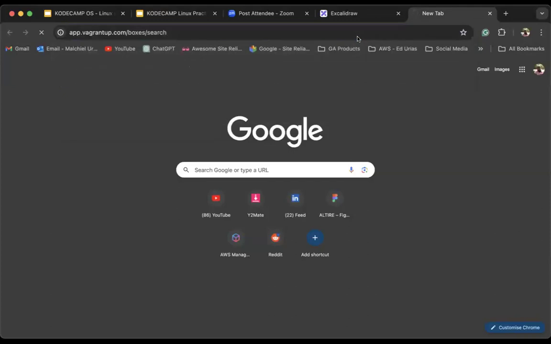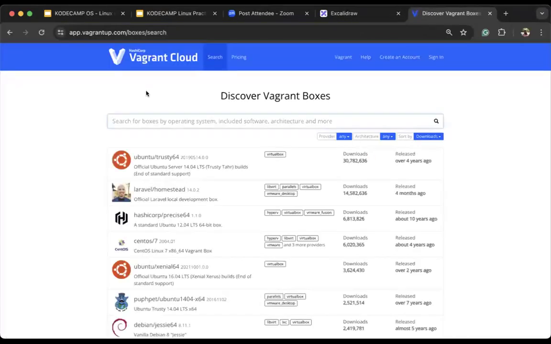A Vagrant box is more like a format for your Vagrant environment, you know. Okay. Emmanuel, how about you? What's a Vagrant box? Okay, a Vagrant box can be regarded as an instance of an operating system. Okay, yeah, that's very good as well.